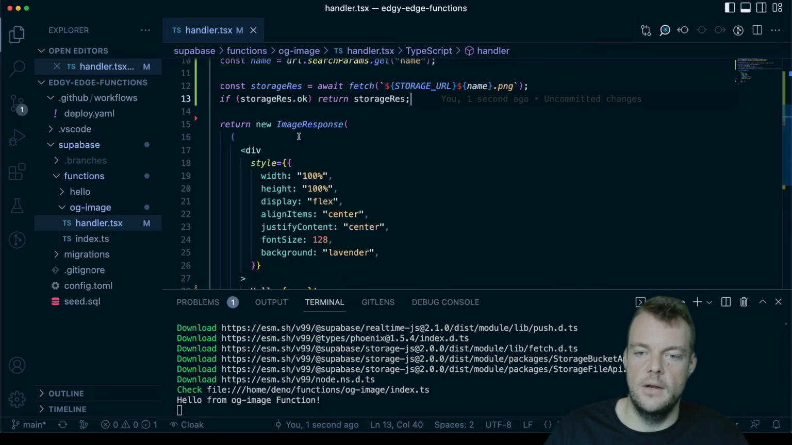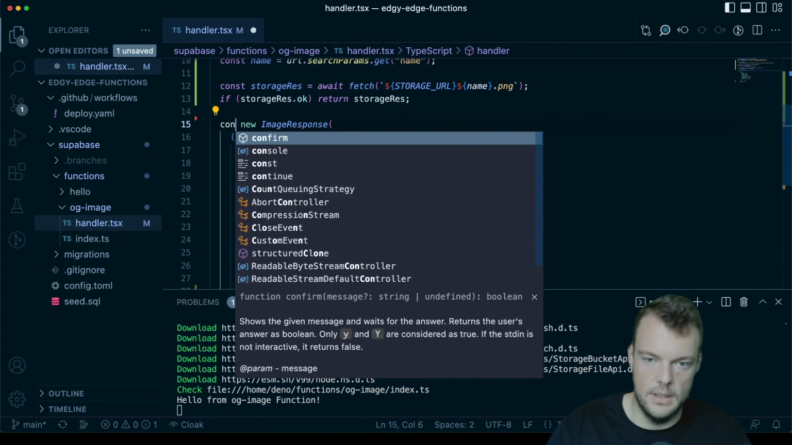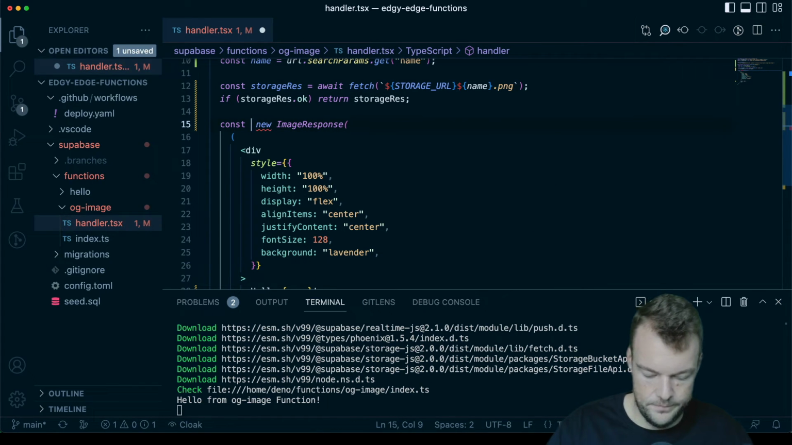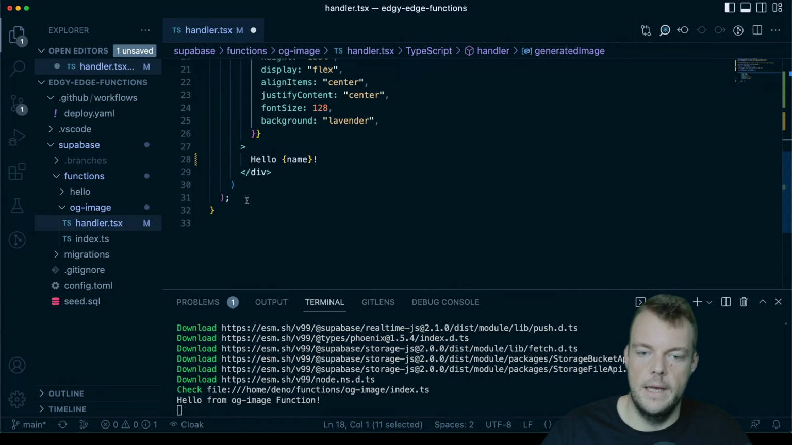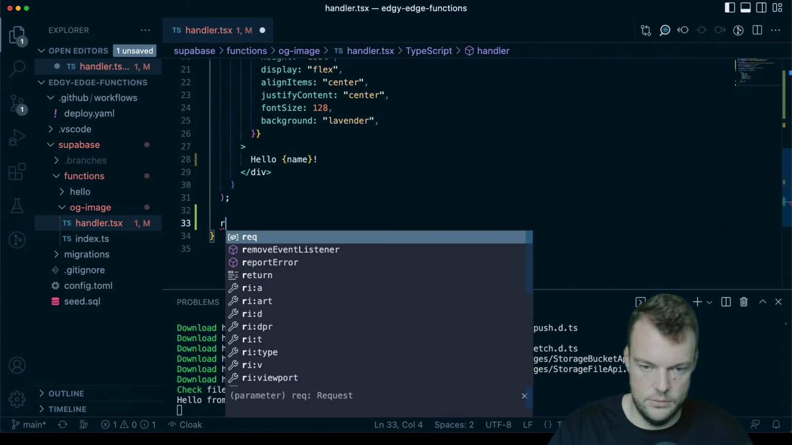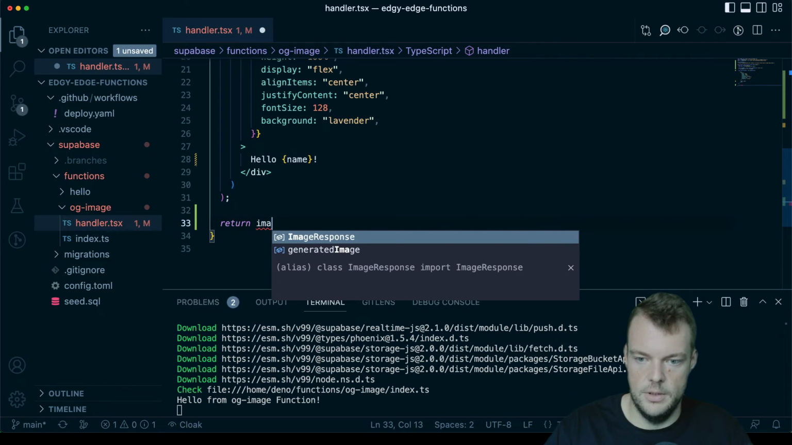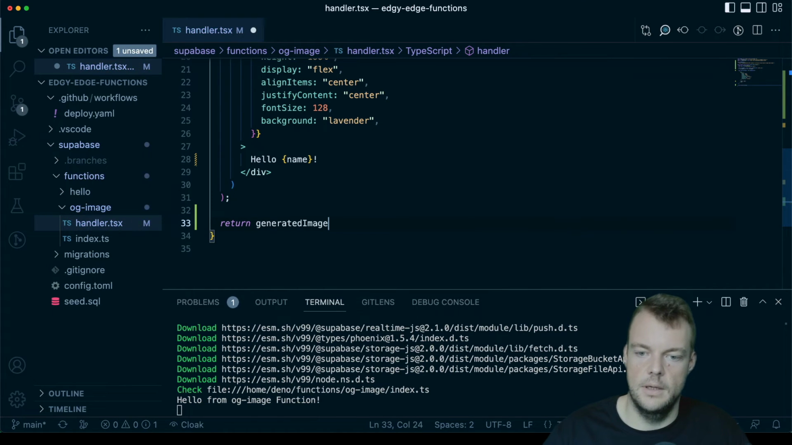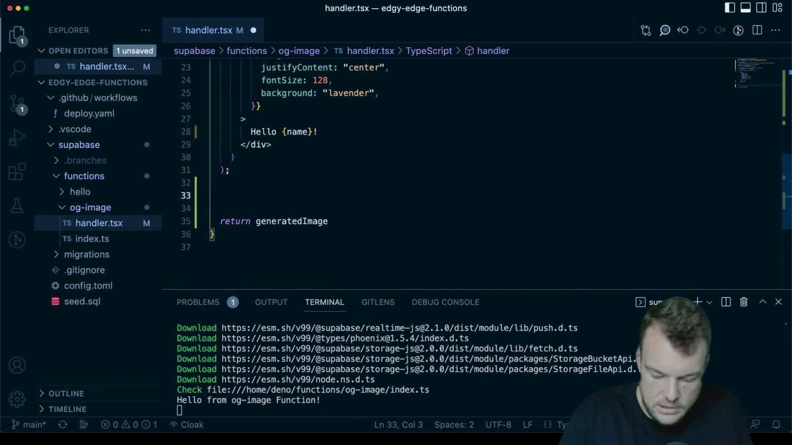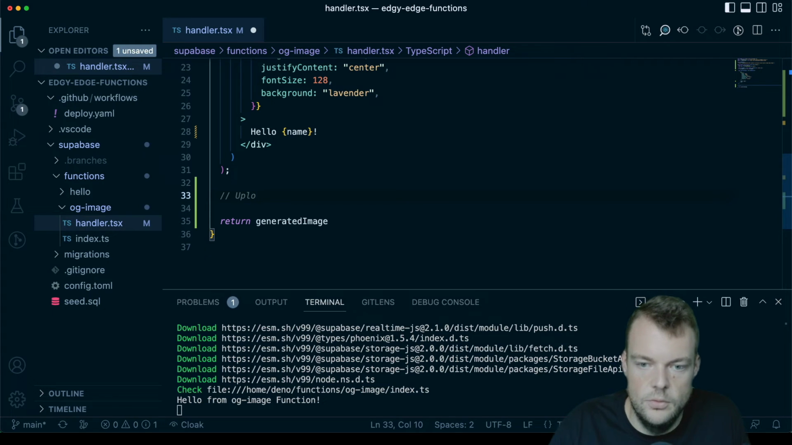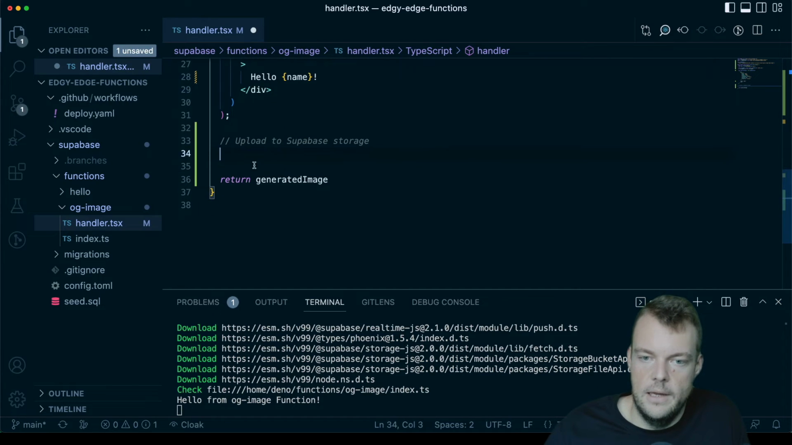So let's do that. Instead of returning this, we now say const generatedImage equals new ImageResponse. And then at the end, we can still return that generatedImage. Yes, that's it. And then in between, we actually want to upload to Supabase Storage. And so we can look at how this works.